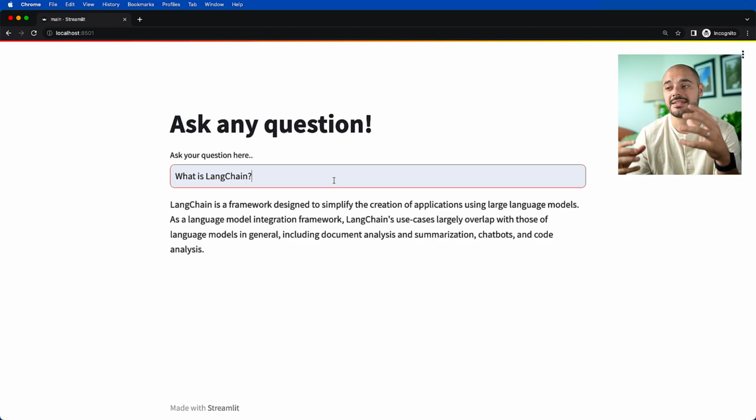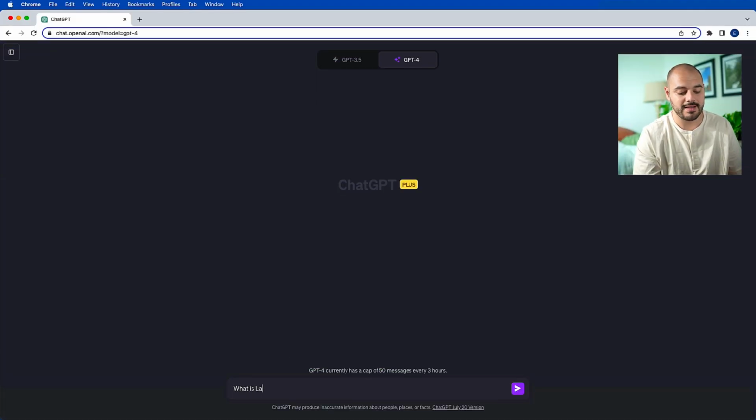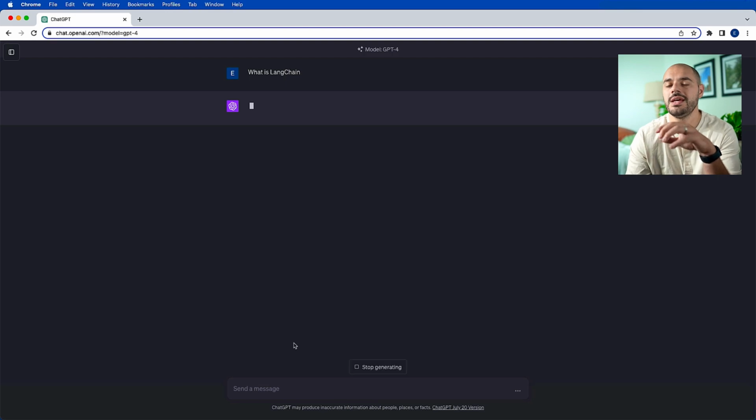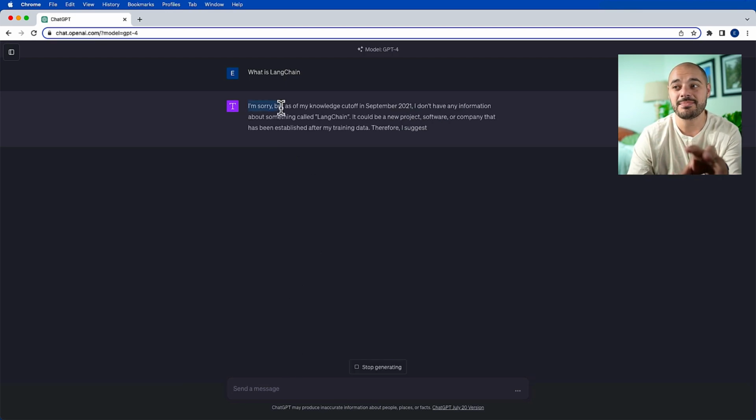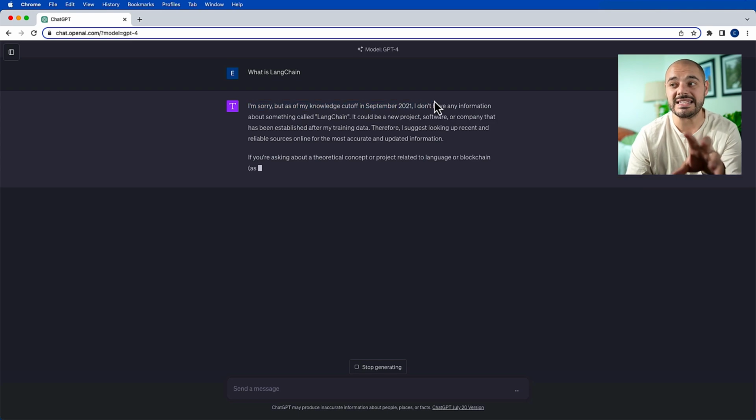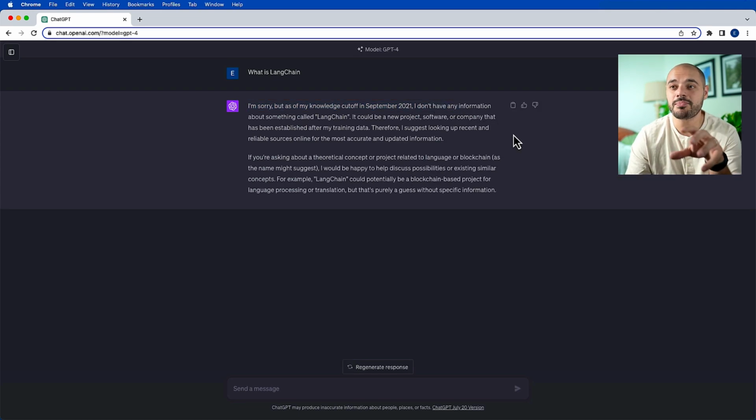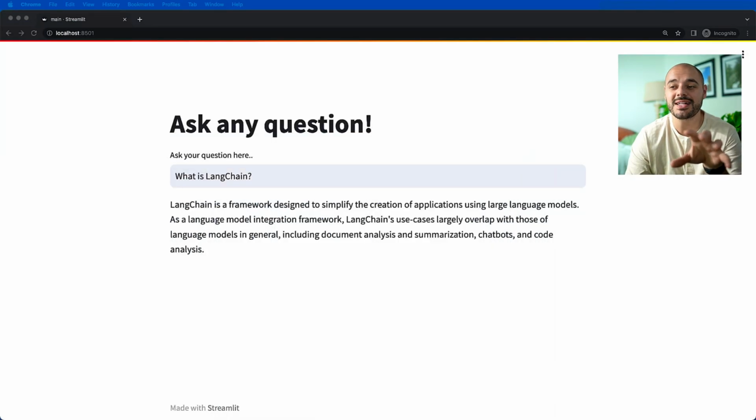Langchain is a framework designed to simplify the creation of applications using large language models. Now, what's really cool here is this is not what we would get from ChatGPT. If we opened up ChatGPT right now and we asked, what is Langchain? It's not going to know the answer because it's going to say, I'm sorry, but as of now, my knowledge cutoff is September of 2021. This project that we just created also got the same answer from OpenAI, knew that the answer was incorrect, called the agent, and the agent is what returned this answer right here. So what is Langchain? We got this answer back.